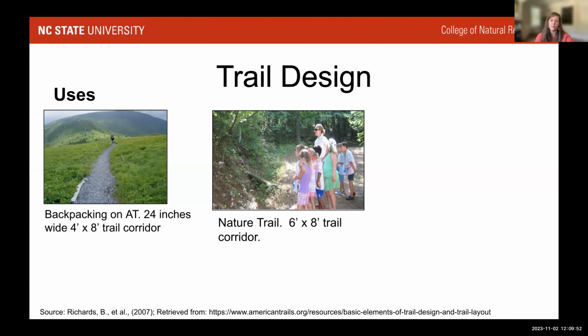And oftentimes those larger areas are where people might stop and look, like these children are doing in this picture, to get a sense of some sort of educational piece or something that's visually pleasing.